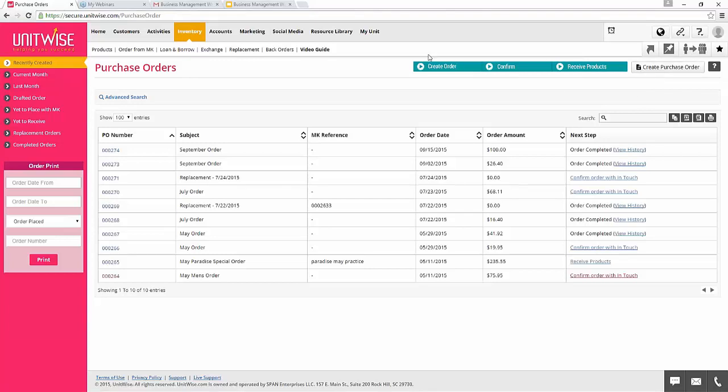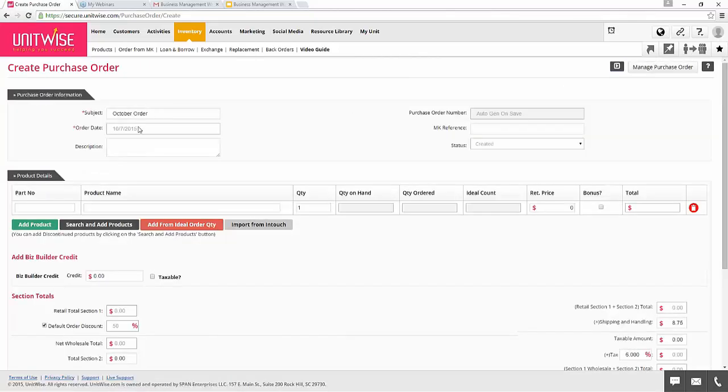As you can see on this page, we've got a little process kind of summarized here where it says, the first step is you create the order, then you confirm the order, and then thirdly, you will receive the products. So first step is creating a purchase order. So first, you give it a title for the subject of the order, the particular name for this, or you just want to put the date down there, that's fine too. Select the order date, and then you can add a description, a reference number, all sorts of information there.